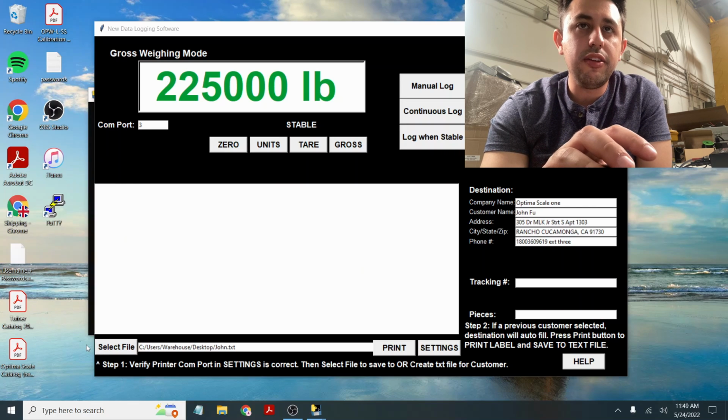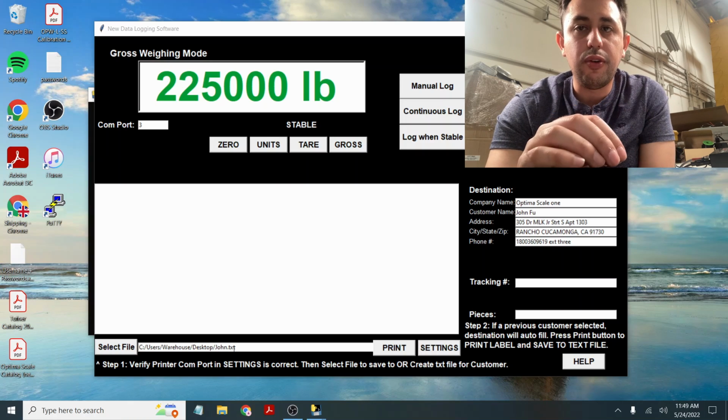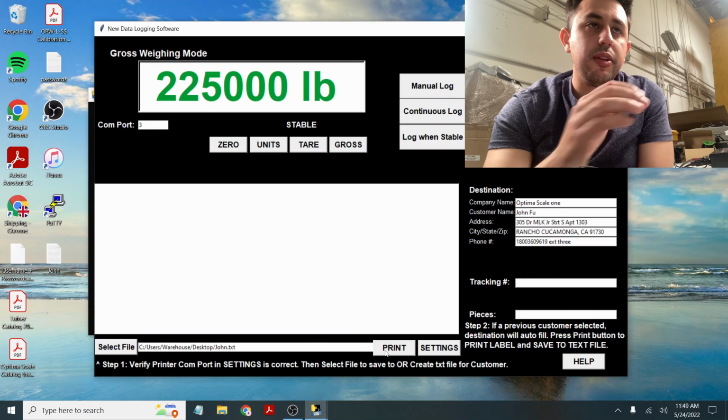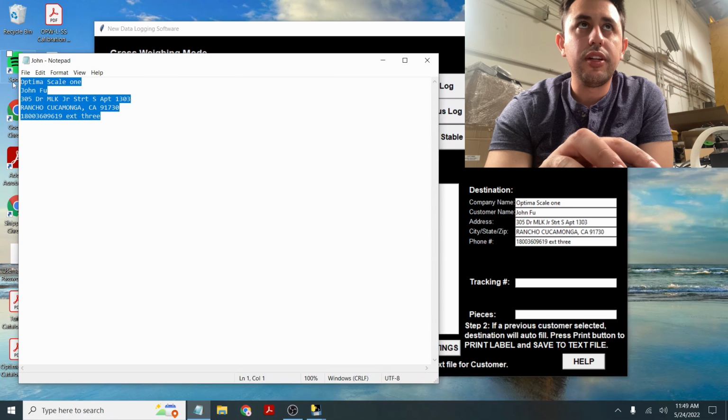But say it got deleted for whatever reason, and I click print, see, it's still looking for that John, but it will actually create the text file for you if it does not exist. Just know that. So if I press print, print's fine. And if you see on my desktop, I have a new John file. If you open it, you'll see all that information there.